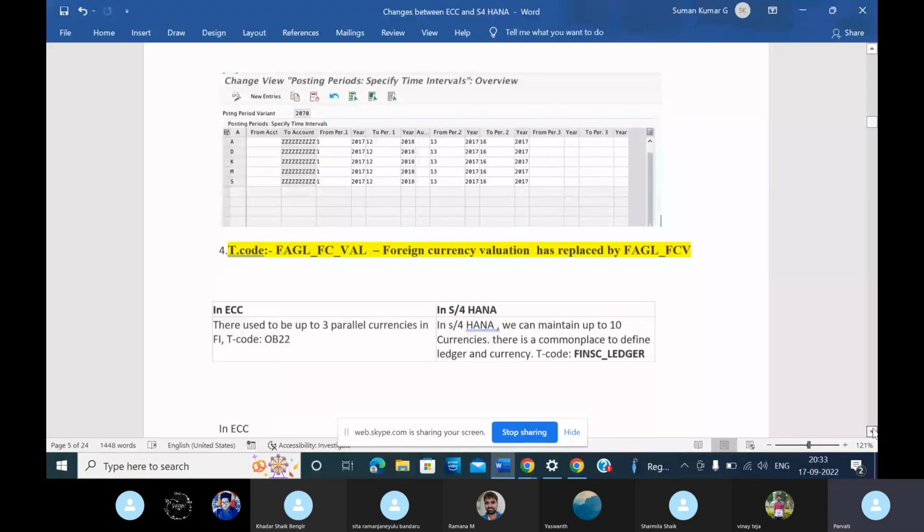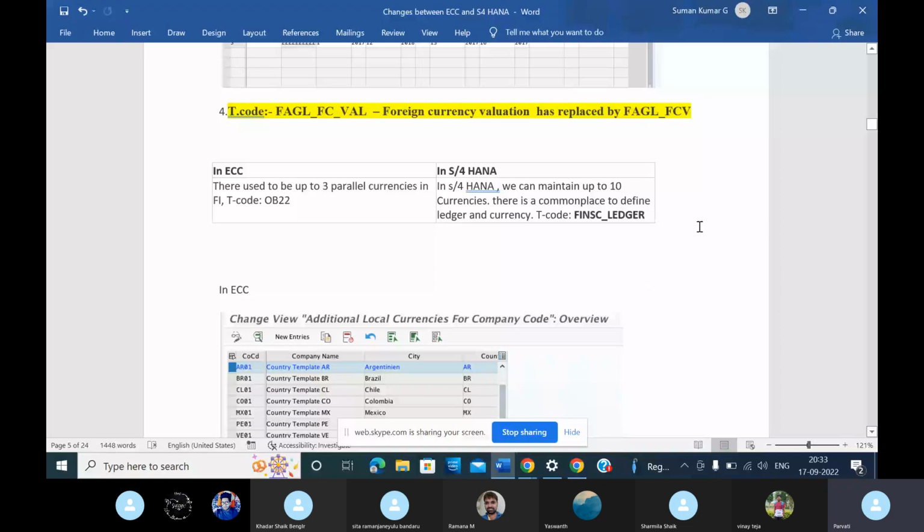And the next one is foreign currency valuation. In ECC, we use the FAGL_FCVAL transaction code for foreign currency valuation. We perform this activity every month end. But in S4HANA, we use the FAGL_FCV transaction code for this activity.